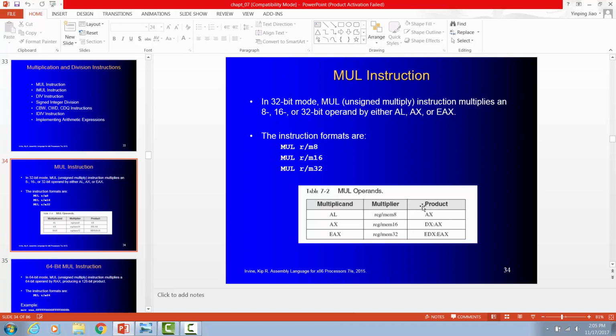When we multiply, the number can grow very fast. So the result will be held inside a double size of the original multiplicand and the multiplier. So if you want 25 times 100, you can put 25 inside AL, then multiply by 100. You can put 100 in a register or in a variable.